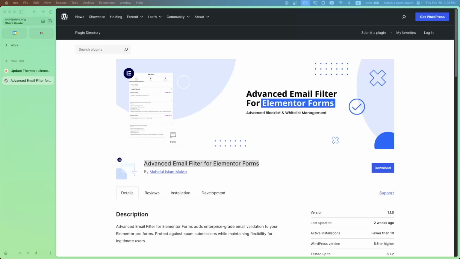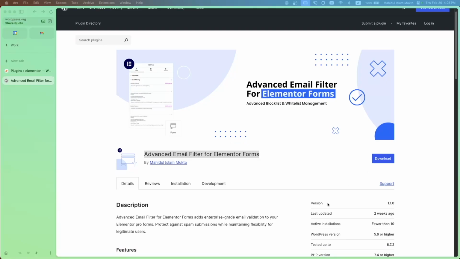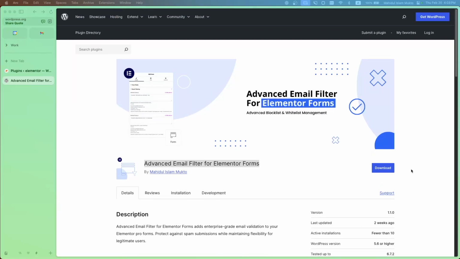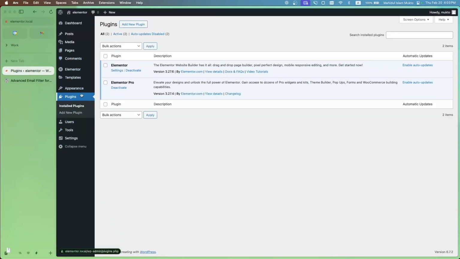Let's install the plugin first. To install the plugin, you need to first download it. You can download it from the WordPress repository here. Click on download, and it will download to your computer. Then go to your WordPress backend and the plugins section. There is a button, add new plugin.